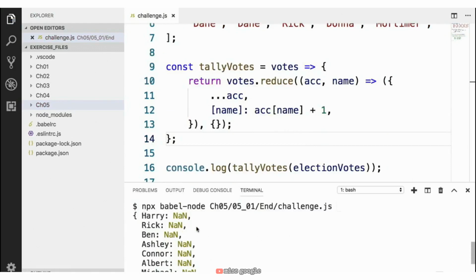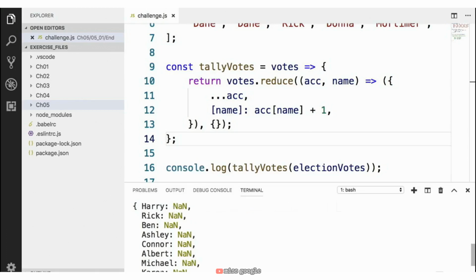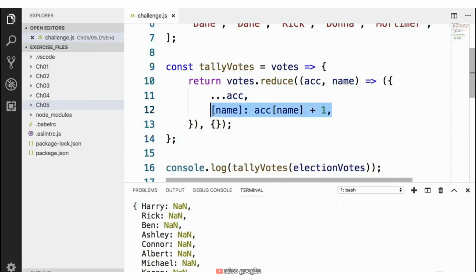we can see that the result that we get is not exactly what we want. Our object successfully contains all the right people's names, but the values for these names, where the count is supposed to be, is not a number. Now I'll tell you why this is, and it's because of this line here.